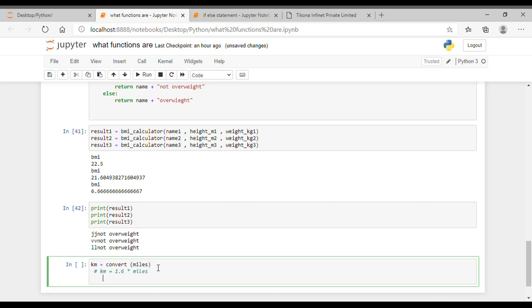I hope you guys understood this video, what a function is, how to use a function, and how to use a function to calculate BMI for different people in this video.